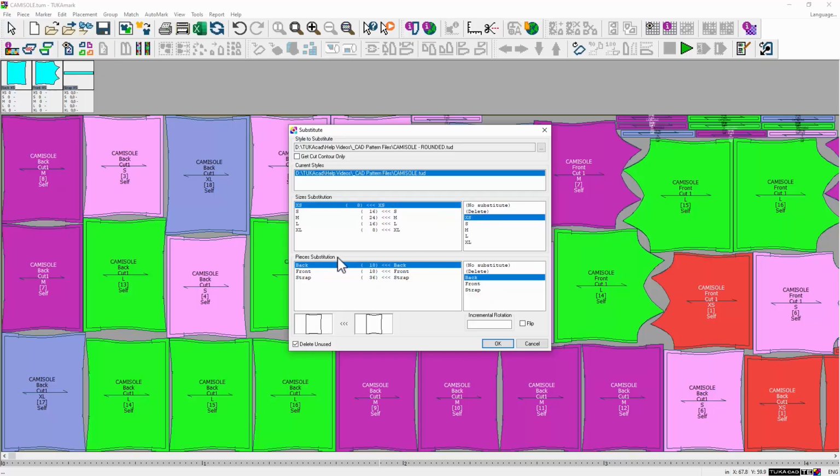Follow the same logic to map the new pieces to the old pieces, in the Pieces Substitution section. The small preview windows display the shape of the old piece compared to the shape of the new piece. Leave the Delete Unused option ticked on, to simply replace the old pieces with the new pieces. Untick this option to keep the old pieces in the marker file.